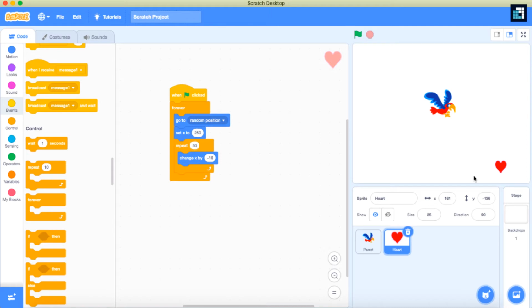Now when I run it, when I click on it, you will see the difference. Let me place the sprite heart at a particular position. Now you can see the heart is moving. Each time it will go to a random position. After the random position, it will set back to the original position, that is 250, and it will repeat the change of x for 10 times. Try it out, my friends.